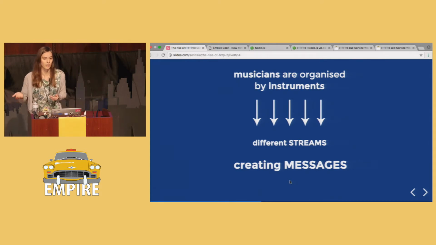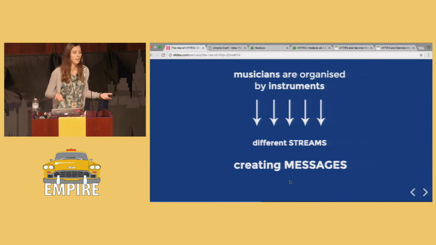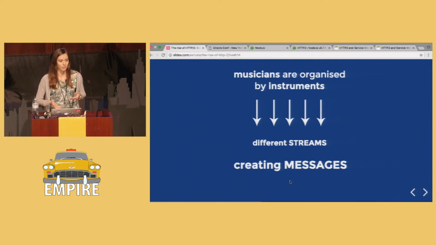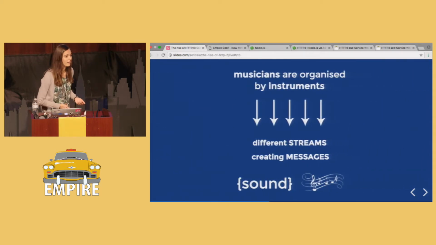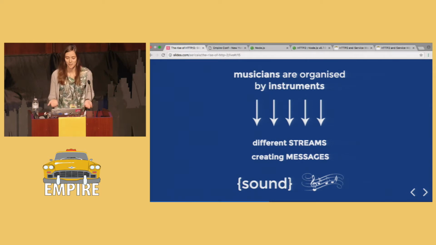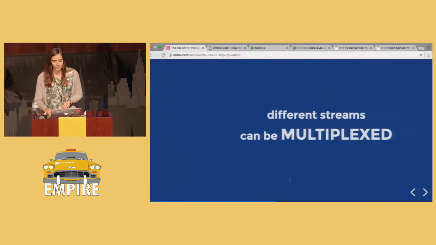It could be the server that is receiving a message, or it could be the client that is receiving the message, depending on who is receiving it. In the case of the orchestra, they are creating sound, and that's why we attend there.